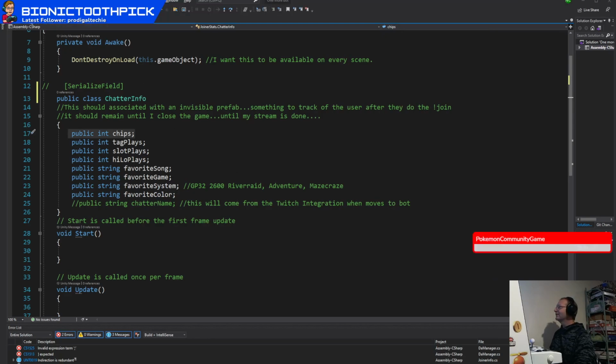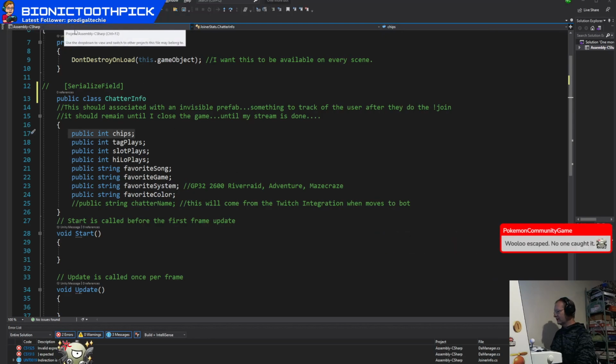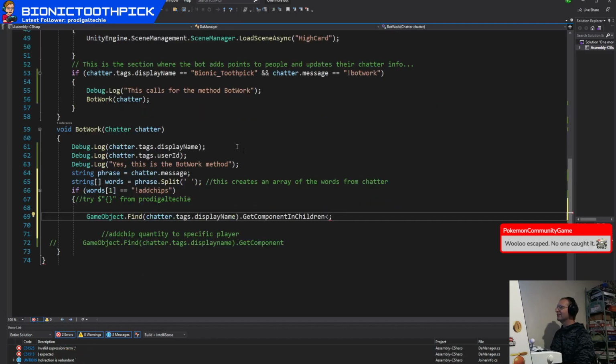Chatter info. Wooloo escaped. No one caught it. It's rigged. I tell you, it's rigged.